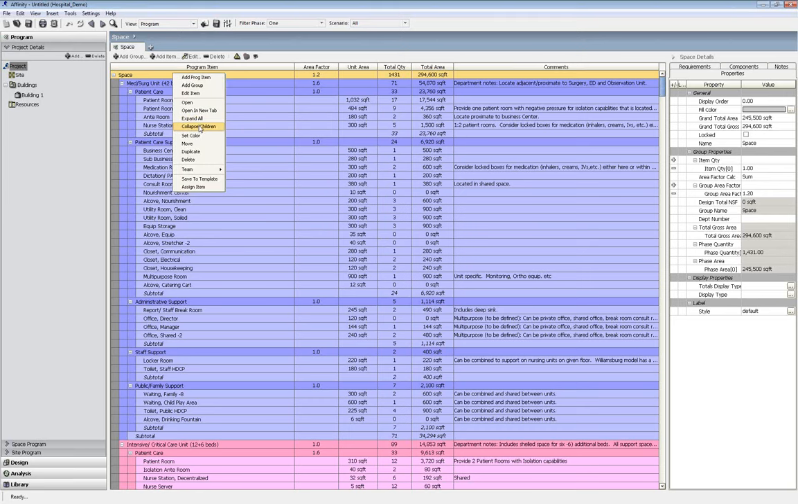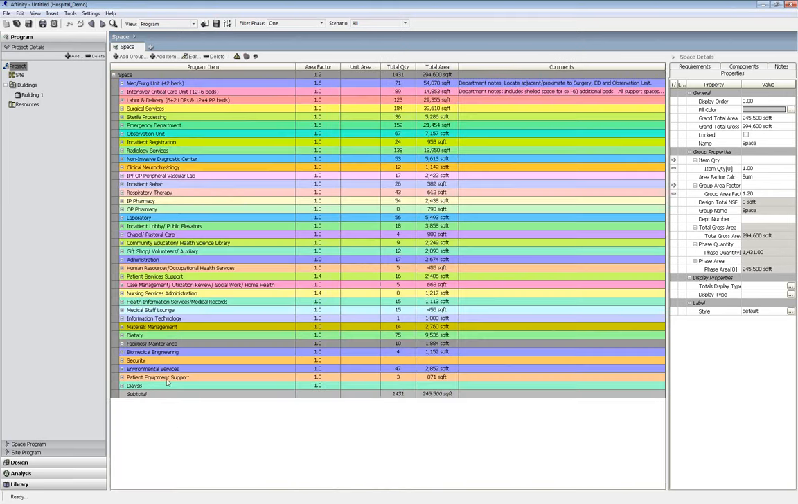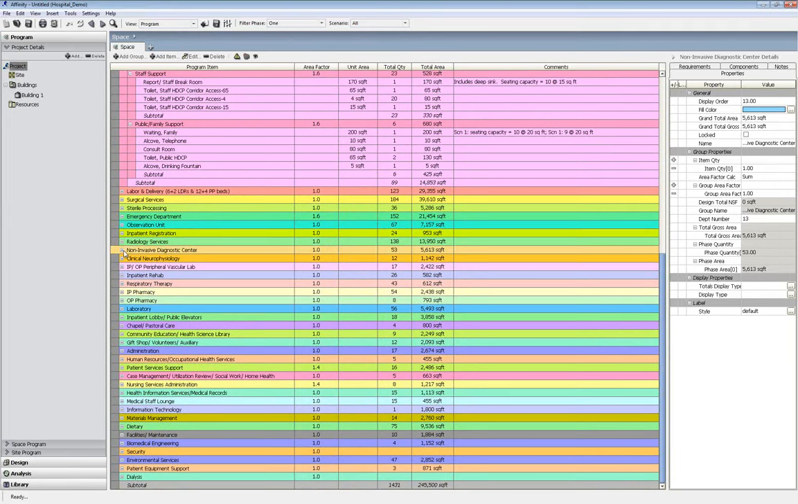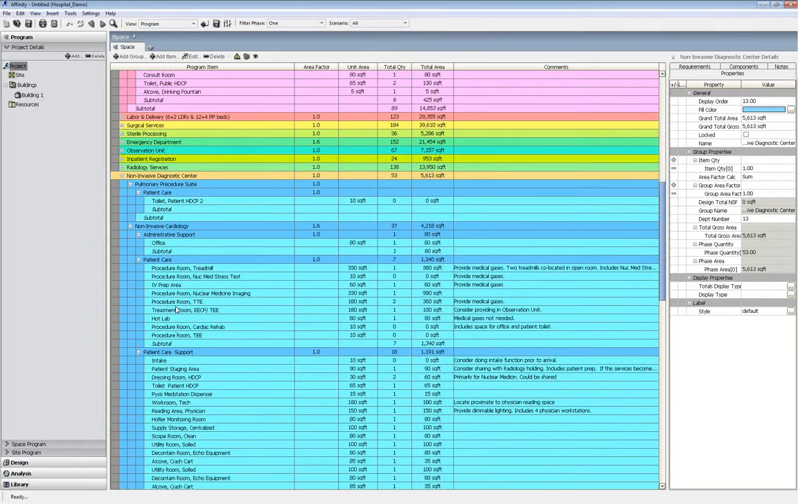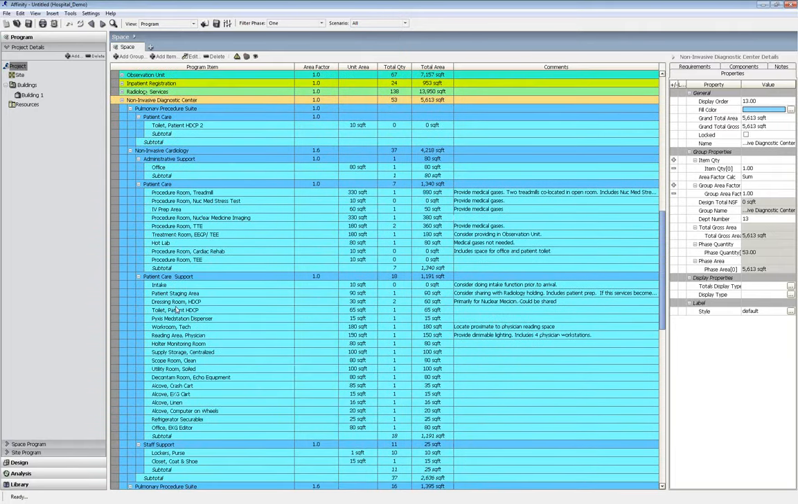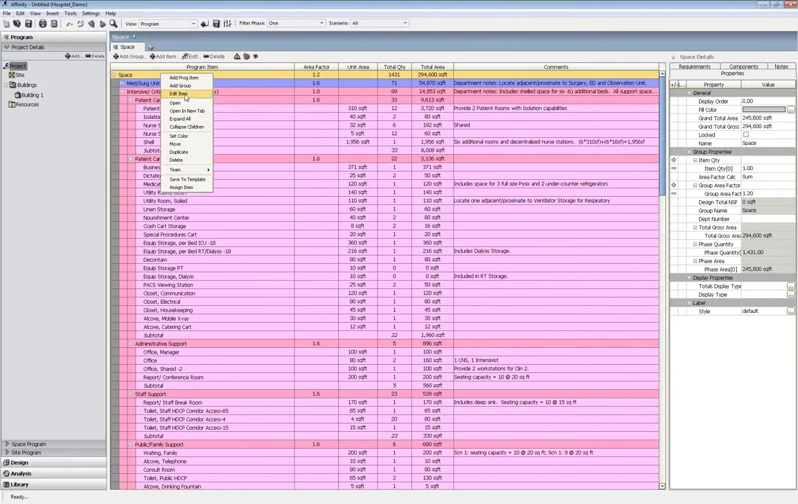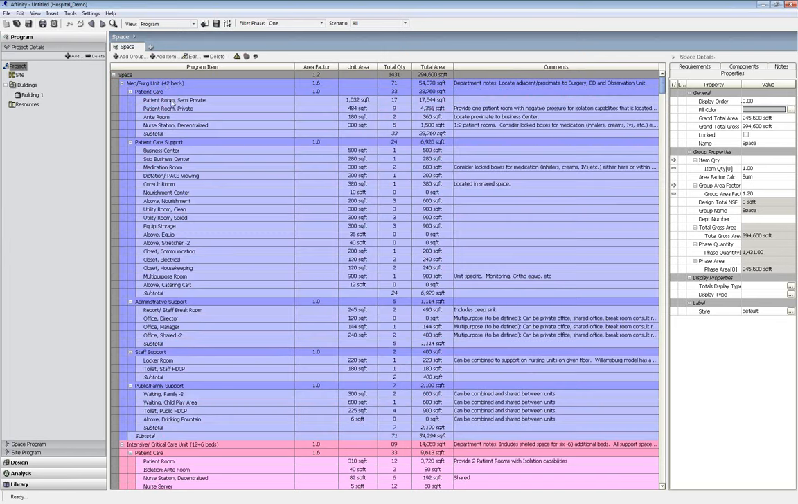I could quickly show you all of the departments within each department. There's sub-departments and sub-sub-departments. So this is a fairly extensive program that's broken up into many aspects of the project. Affinity actually gives you the ability to do global changes throughout your entire project by changing the space type and then applying that to your program.